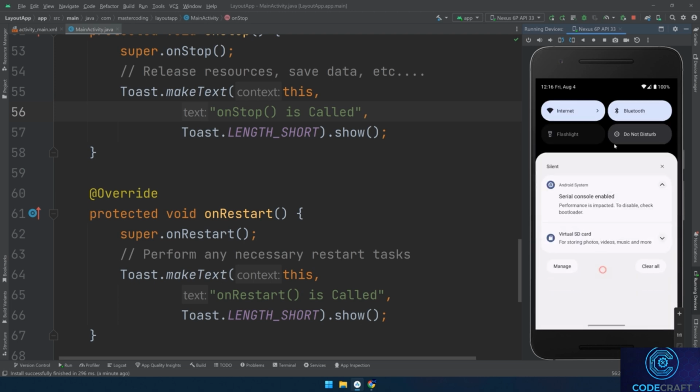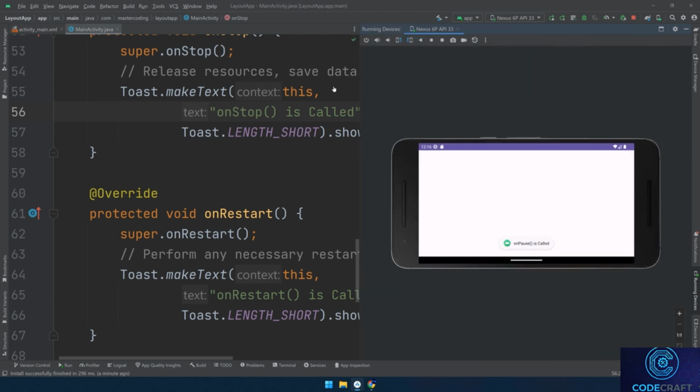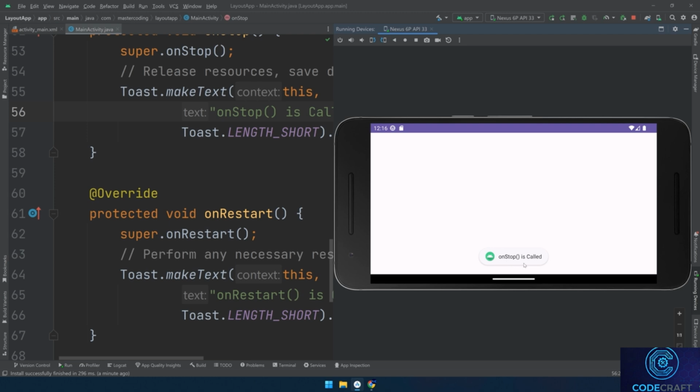Let me enable the device orientation. Then I'll click on this button, onPause method is called, onStop method is called, onDestroy method is called. Then the activity is restarted.